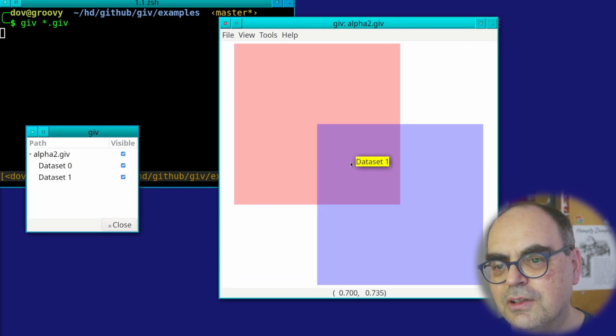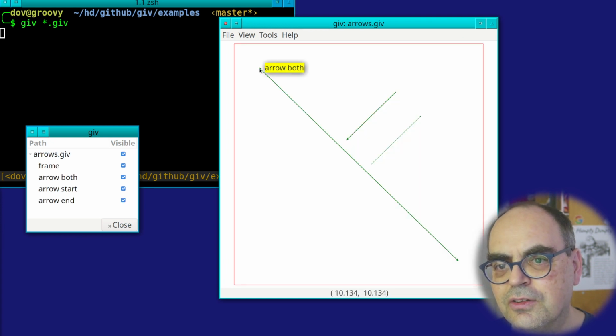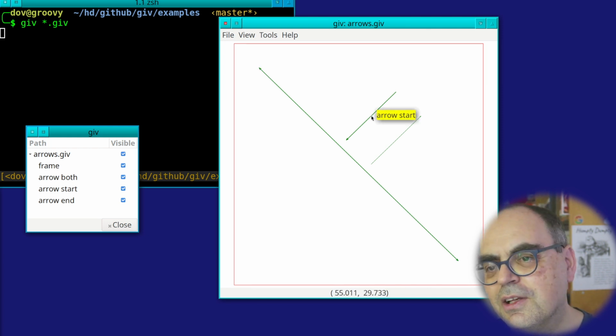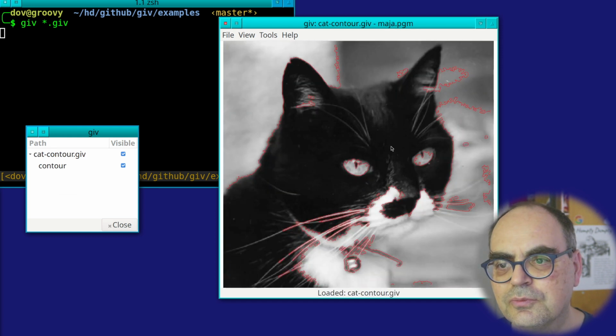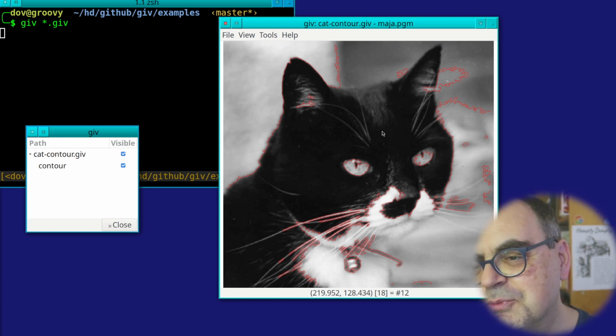Okay, another example, more or less the same. Here you can see you also have arrows, and again, when you hover above the data set, it will show you the text that belongs to it. This is an image of my cat.